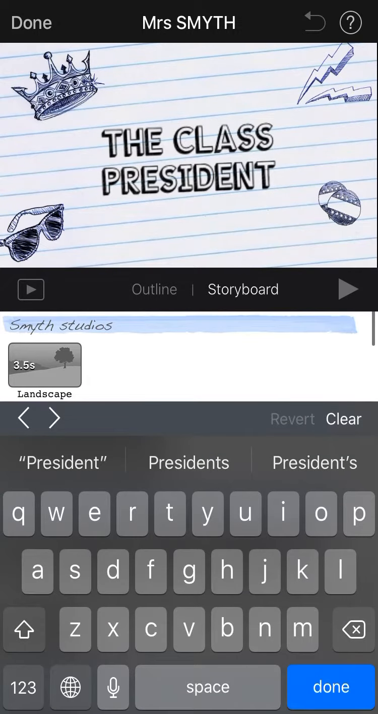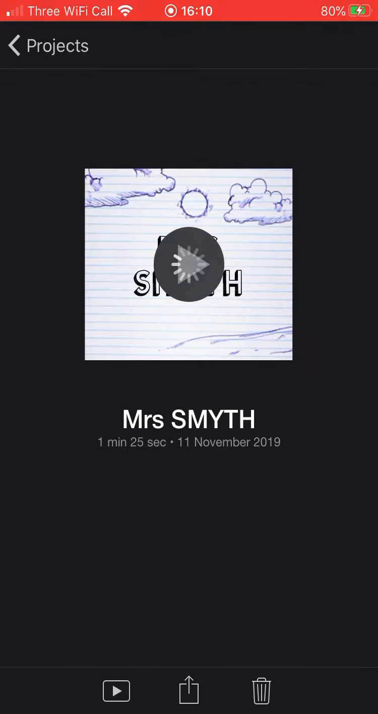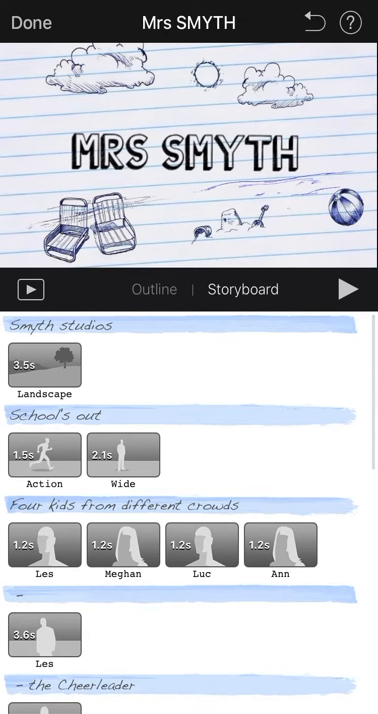You can also, let's just, oops, that's not what I wanted. Edit. Okay, so I'm going to come back in here to the storyboard, so I can go and change the text there.